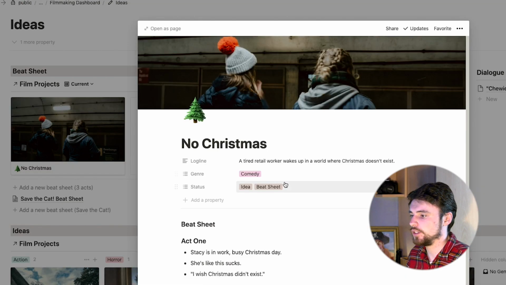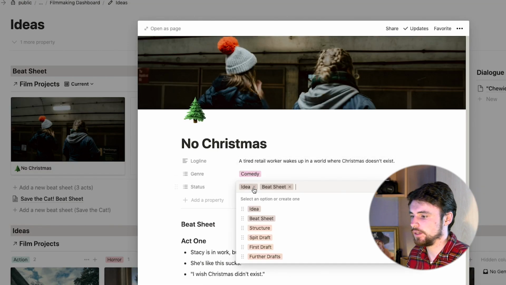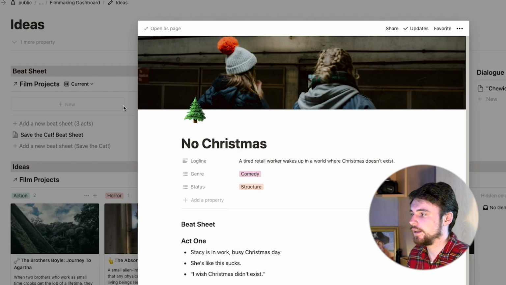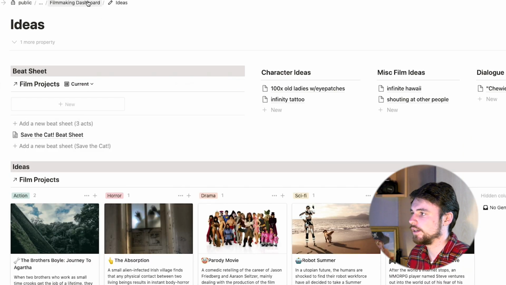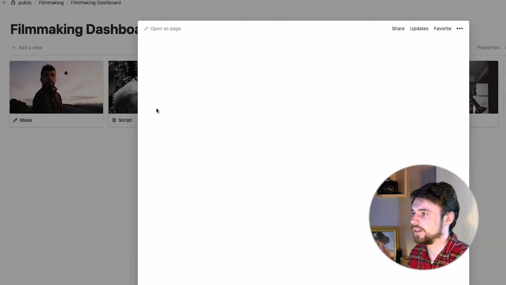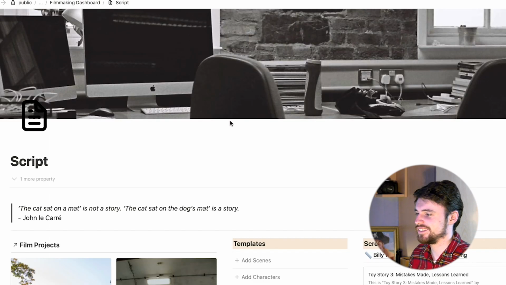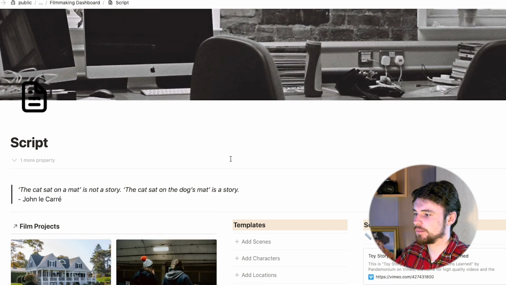So on this page here, as you can see the status, it got upgraded to beat sheet there. And then if I want to bring it to the next one, I click on structure. I click structure, I get rid of beat sheet. And now it's not here anymore. Now it is on our script page. So let's have a look at this. So this is our lovely script page.